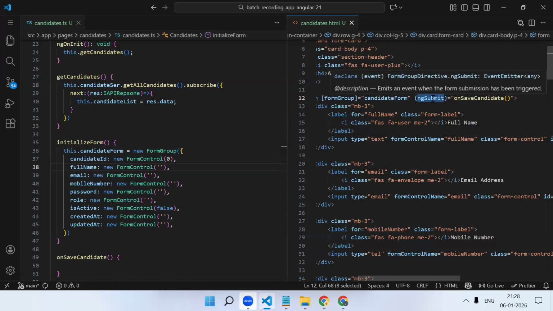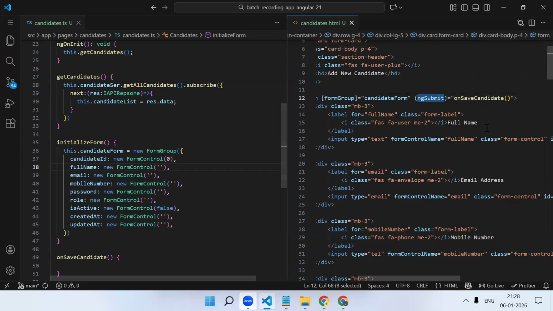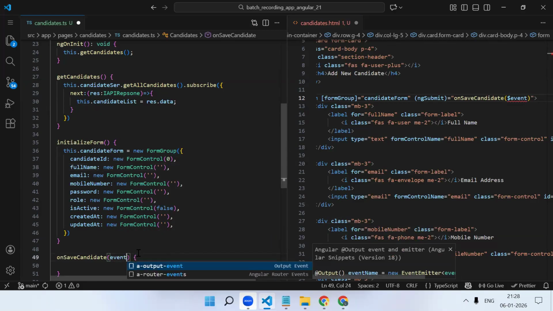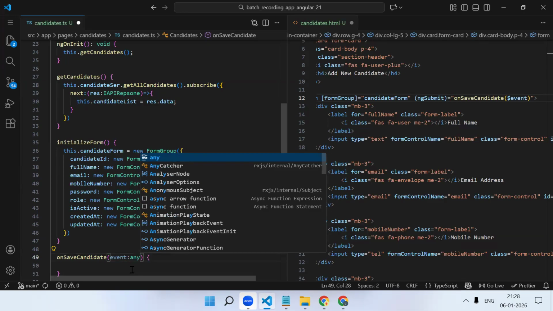You know ng model change, what does it get? The ng model change event, you know that event we pass, right? How does it behave? Just like that, in the ng submit event, I think we can get the form value also. Then you don't need to extract the value over here. If you pass the event directly, you get the form value directly. Let's try it. Let's try $event, event colon any.